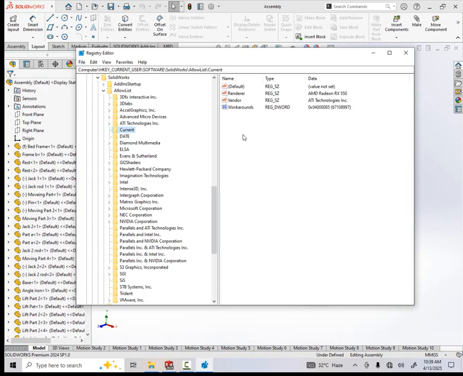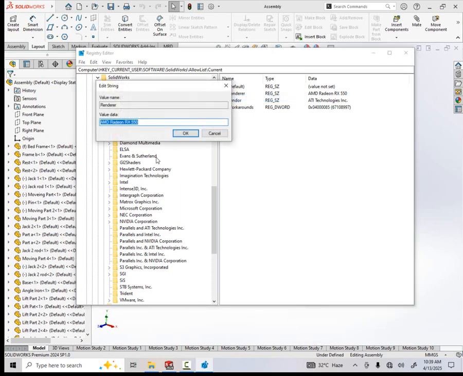Why I have selected the current folder? Because I want to know which graphics card is installed in my PC. For that, in the current folder you have to right click on the renderer here and select modify. So this is the graphics card which is installed in your PC. So next step is that you have to copy this model number of your graphics card. Copy it. Sometimes it works, sometimes you have to copy all this text here. Copy it and then select OK.